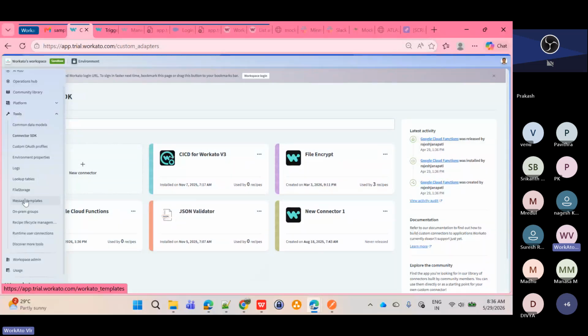Banner in the sense, for their advertisements as well in that particular mail. That particular kind of template will be designed in Workato. And if you see Uber, pharmacy applications, they are using Workato in their backend itself.